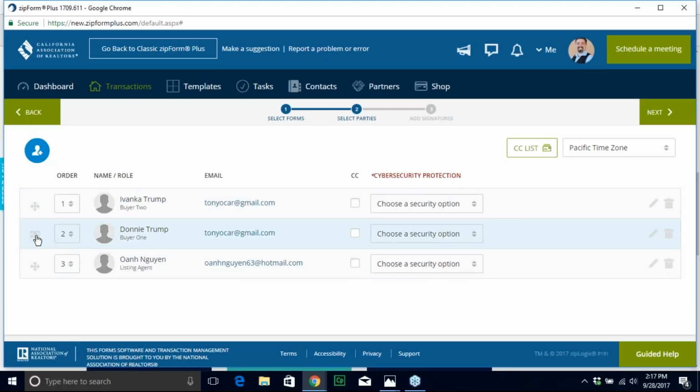Now, some of you in this room want to send it out to everyone all at once. You can do that as well. Simply click on the number, click on the little arrows next to the number, and now you can make everyone number 1. That means that everyone will get an email request at the same time to sign the documents.